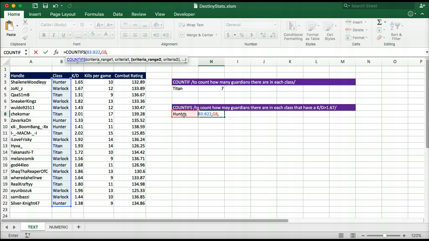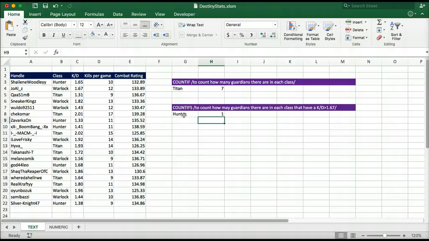And the next thing we want to know is that the kill to death ratio is higher than 1.67. So if column C, C3 to C22, is greater or equal to 1.67, that's our second criterion, and then it'll give us back the information. So there's only one Hunter that has a kill to death ratio higher than 1.67. There are 5 Warlocks and there are 5 Titans.